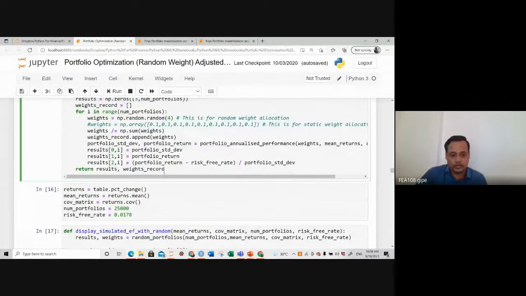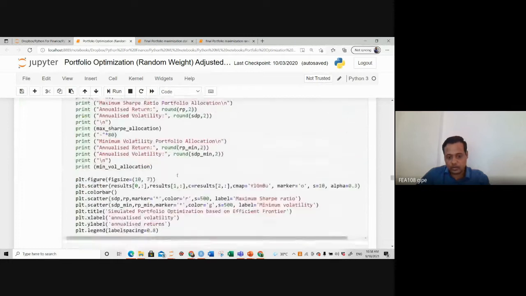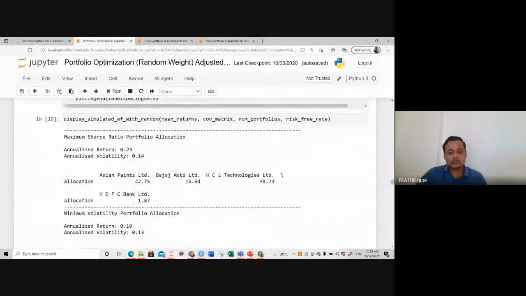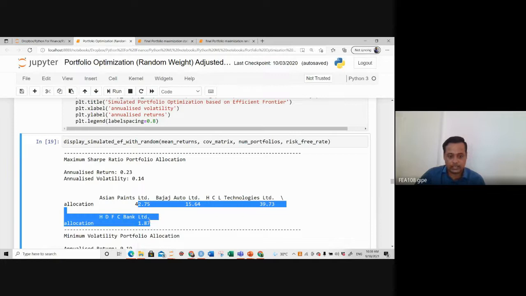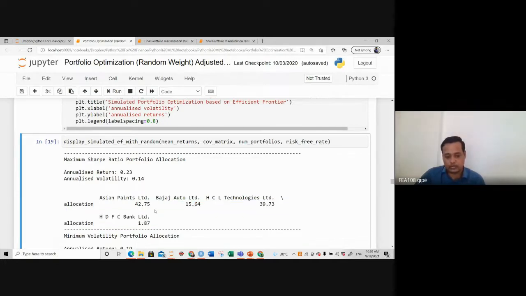Okay. Now, all of you have run through this. What you are getting over here is, if you consider Asian Paint, Bajaj Auto, HCL Technologies, and HDFC Bank in your portfolio, you will come out with an annualized return of 0.23 and annualized volatility of 0.14. If you put 42.75% of your total money into Asian Paint, 15.6% to Bajaj Auto, 39% to HCL, and 1.87% to HDFC. This is what we are saying is the random portfolio that we come out with.